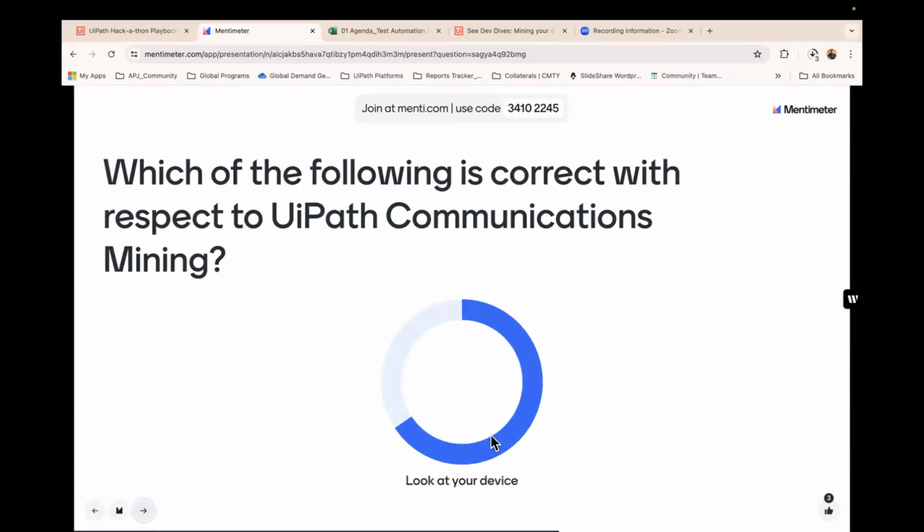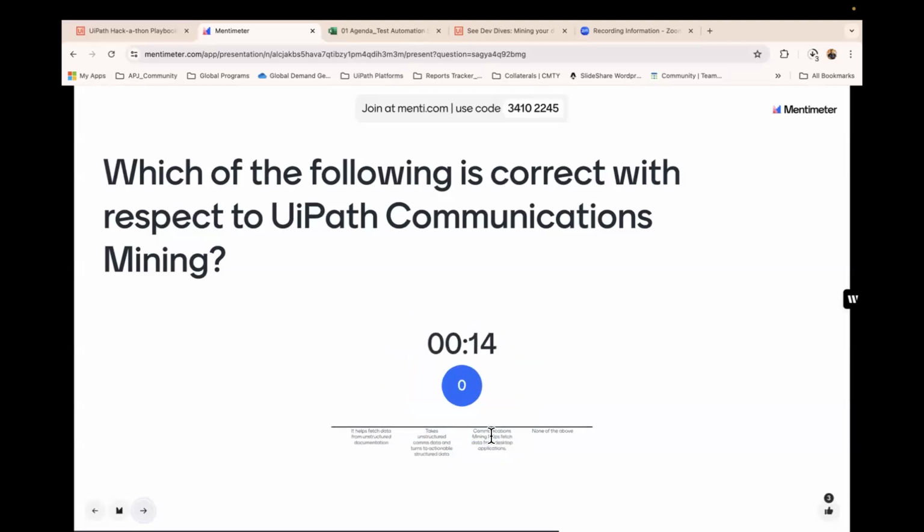Which of the following is correct with respect to UiPath communication mining? It helps fetch data from unstructured documentation, takes unstructured comms data and turns it into actionable structured data. Communication mining helps fetch data from desktop applications. None of the above.